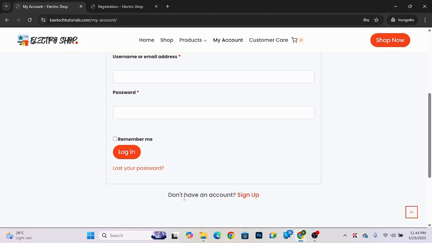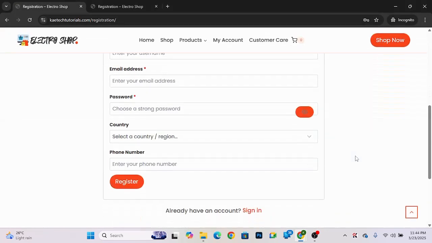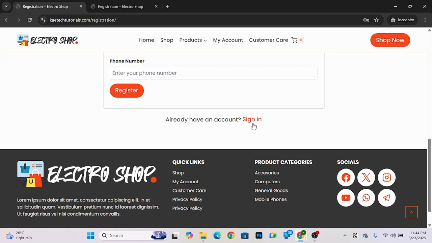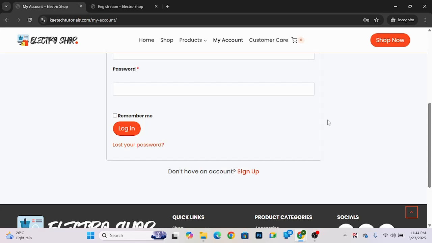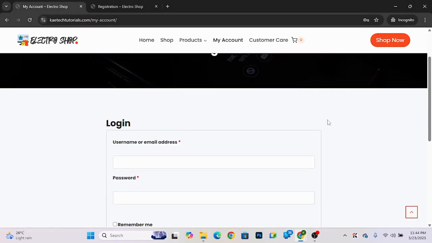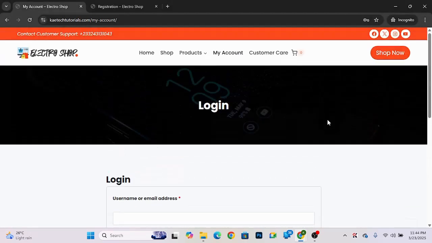You see, don't have an account, sign up. I can click over here and it's going to take me to my registration page. It says already have an account, sign in. I can click over here and it's going to take me over here, and that is exactly what we want. And that is how you can easily create a login page and a registration page for your WooCommerce, separate ones. Okay, separate ones, and it works perfectly.